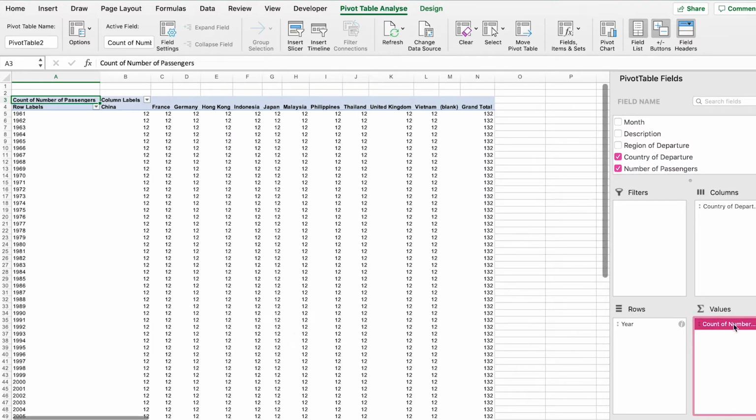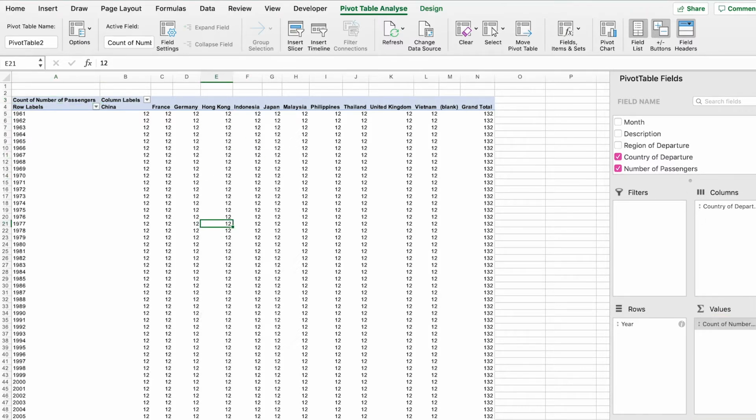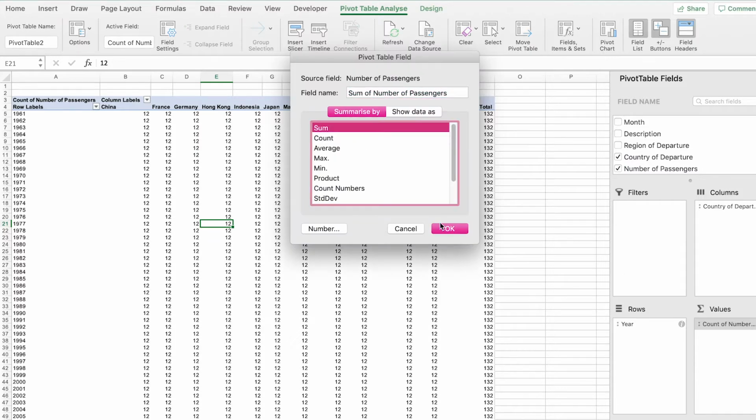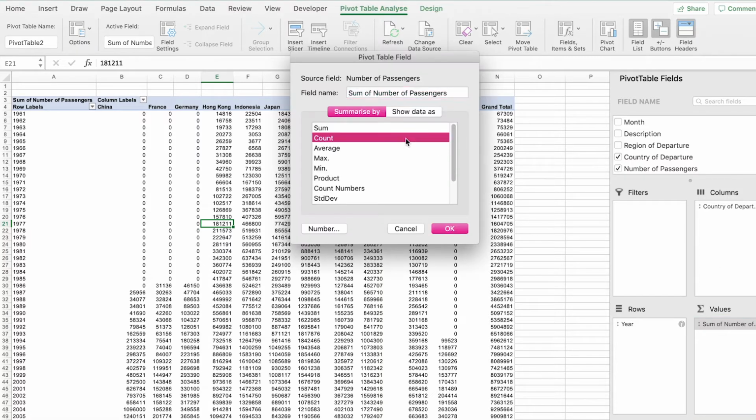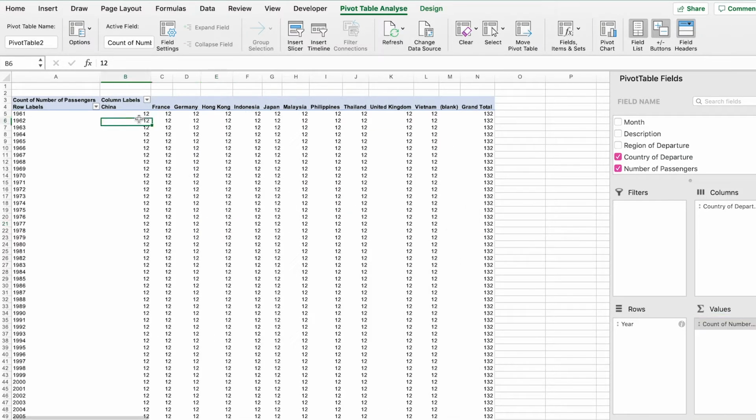Now some of you get confused. You drag number of passengers, and then all you get is a count. Oh dear, right? So if you go to sum, then you will get the values. Now why do you get 12 every time when you chose count? Because 1 year has 12 months. Tada, see 1961. So 12 months.